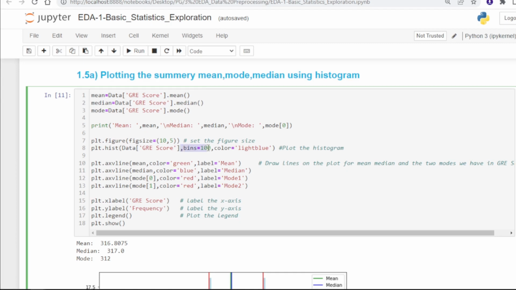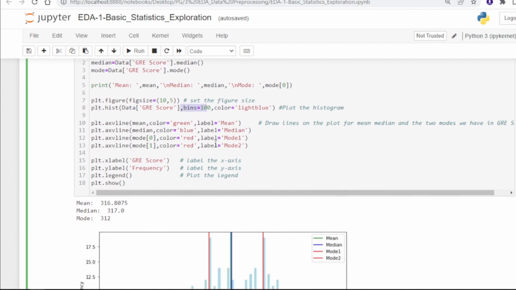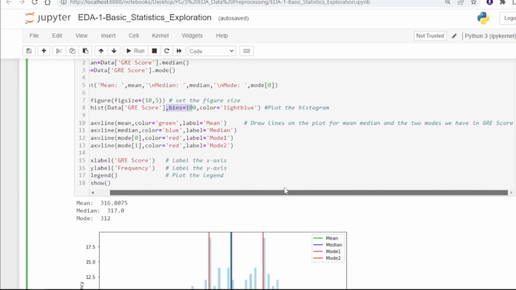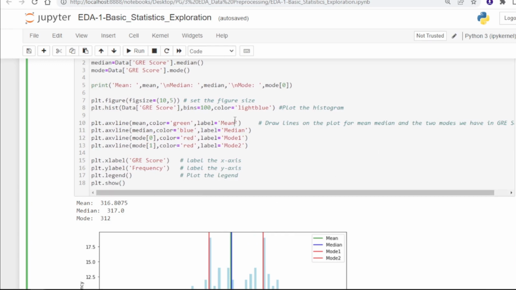We are telling it to print 100 bins, and the color should be light blue to plot that histogram. Here we are now giving our lines. It will draw a line on the plot for mean, median, and mode for the GRE score. For mean you get a green line, for median a blue line, for mode 1 a red line, and for mode 2 a red line again.